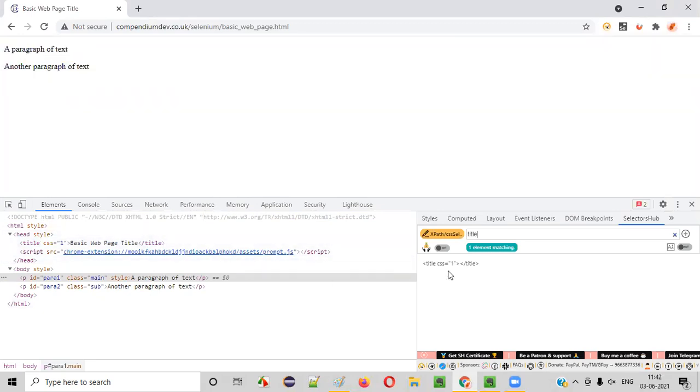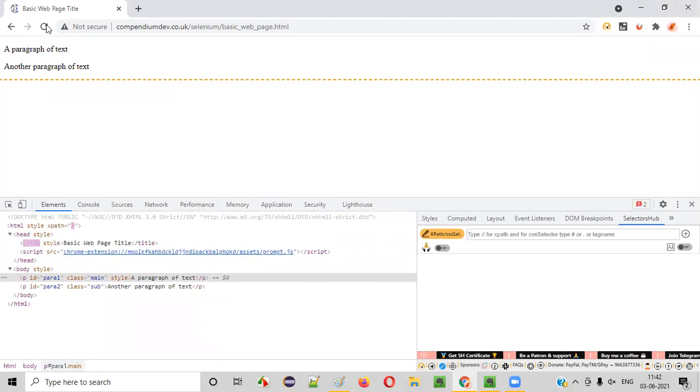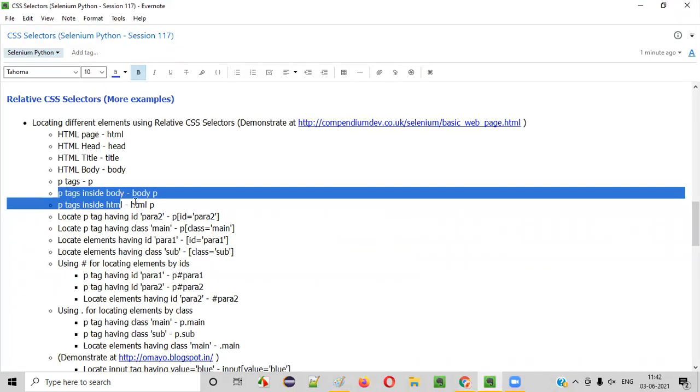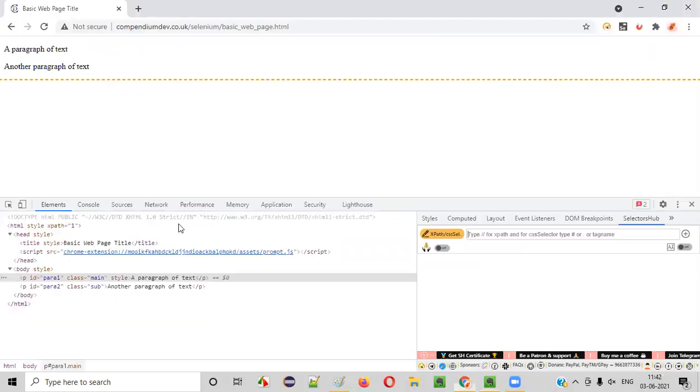Only title got located. If I want to locate the paragraphs, all the paragraphs on this page having the P tags here, if I give P here, all the paragraphs will be located. Then P tags inside the body tag. If I have to locate the paragraph tags inside the body tag, I have to give body space P. Okay, body space P, guys.